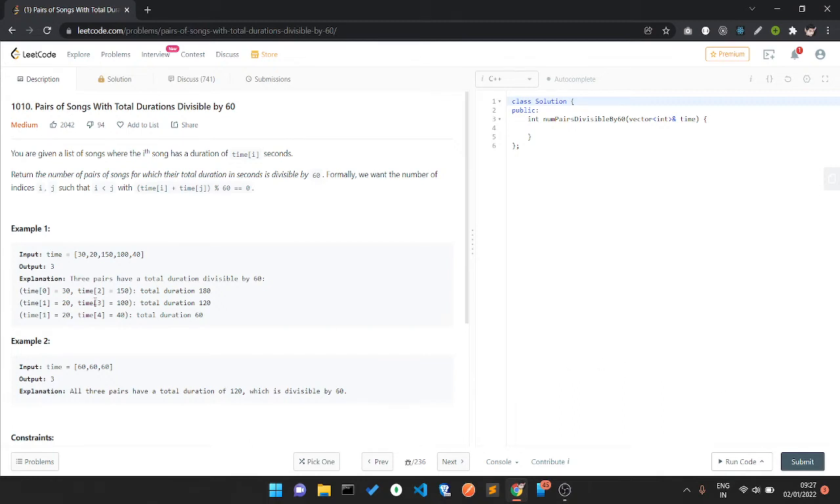So let's take example one for understanding the question. We are given a playlist with song durations 30, 20, 150, 140. There are three pairs available. Time 0, which is 30, and time 2, which is 150: when we add them it's 180, and 180 is divisible by 60, so it is added to my answer. And 20 and 100, which is 120, is also added to the answer. And 20 and 40 is also added to the answer because it's divisible.